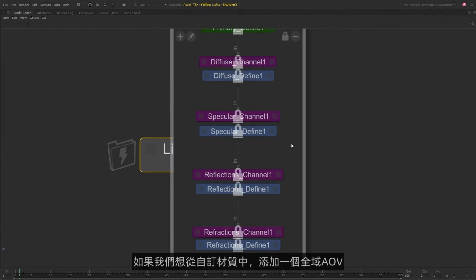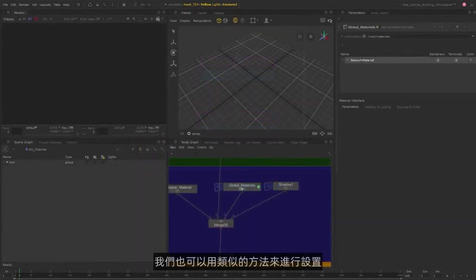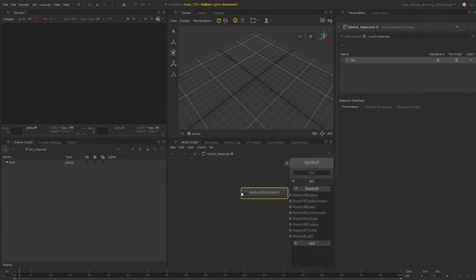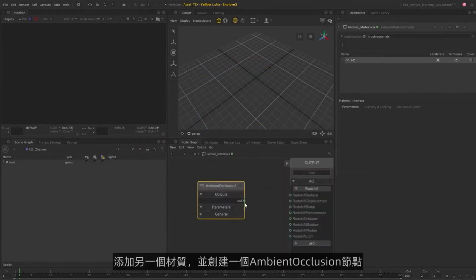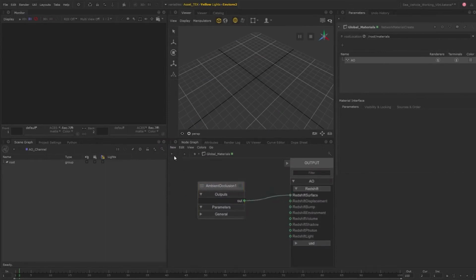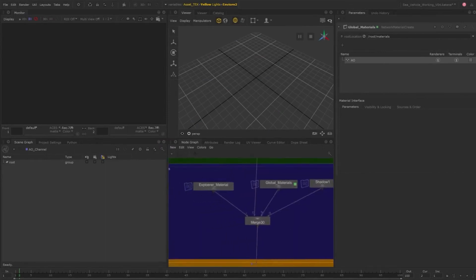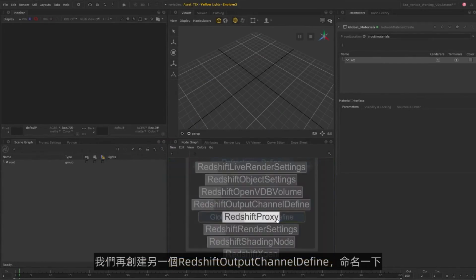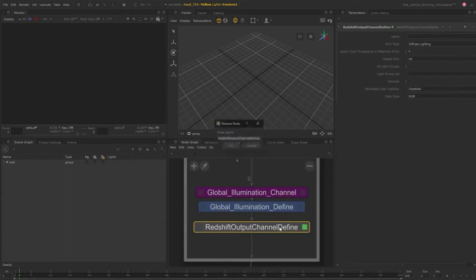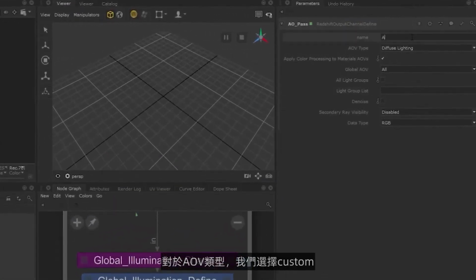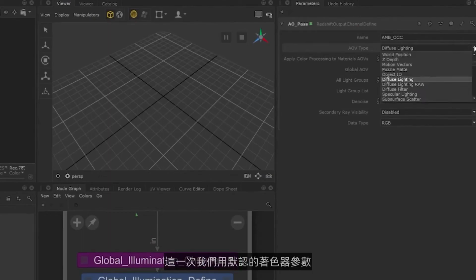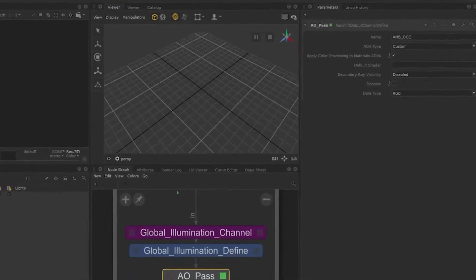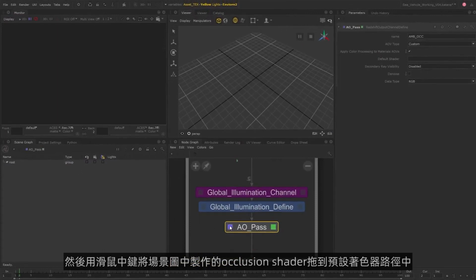If we want to add a global AOV from a custom material, we can also set this up in a similar way. Let's set up a global occlusion pass. I'll add another material and create an ambient occlusion node. We'll then create another Redshift output channel define, name it, and for the AOV type, we'll choose custom. This time we'll use the default shader parameter and middle mouse drag the occlusion shader we made from the scene graph into the default shader path.